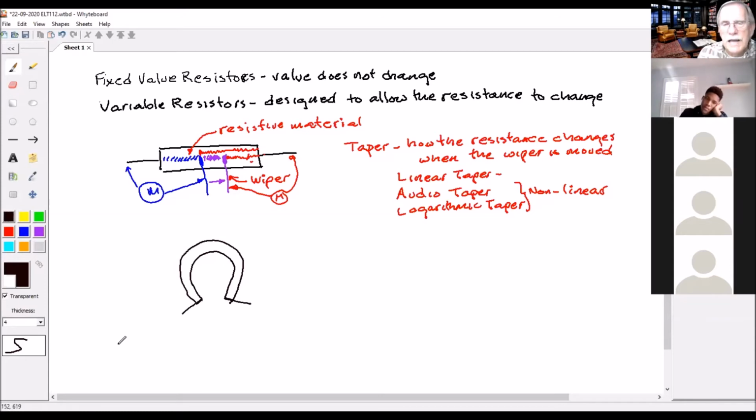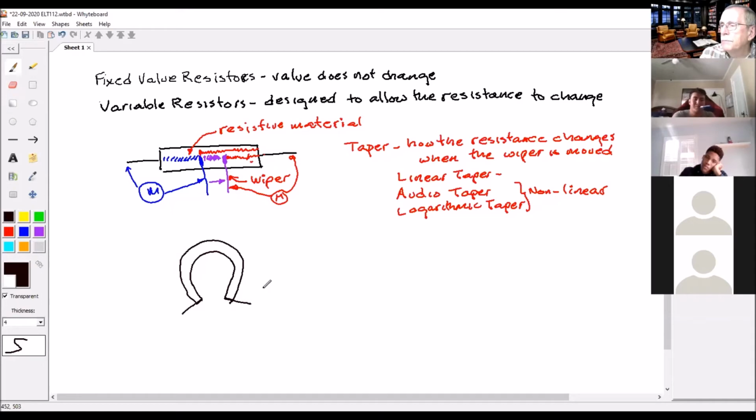Right now, with exactly what I've drawn, have I got a variable or fixed value resistor? This is one wire coming out. This is the other wire coming out. Variable or fixed value? Somebody take a guess. Fixed. It's a fixed value resistor. The only place I can measure to is from this end to this end.